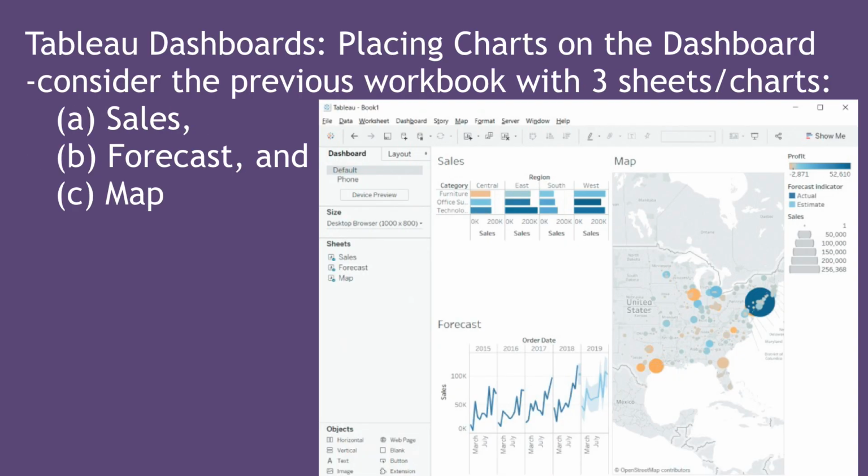Consider the previous workbook with 3 sheets of charts. You would have seen this if you were in the previous lecture. It includes sales on the upper left of the sheet, forecast at the bottom left of the sheet, and map at the upper right of the sheet.